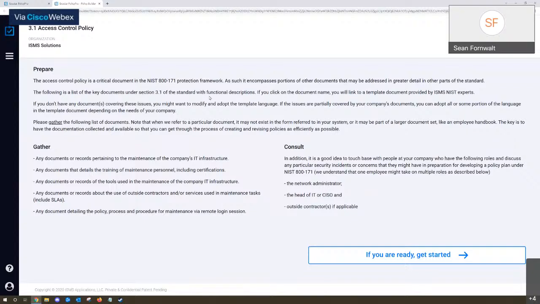Our gather is a primer list of the different documents that you may already possess that are going to go quite far in answering those compliance questions that the standard is asking of your organization.